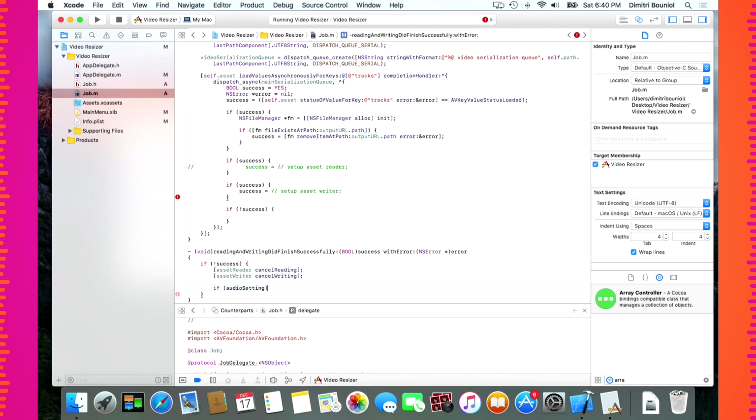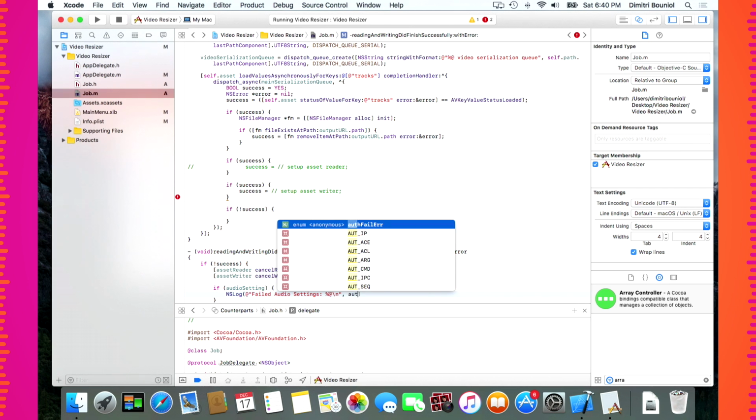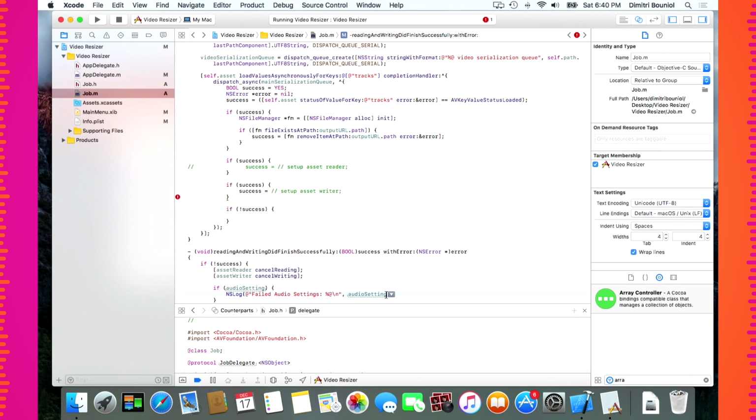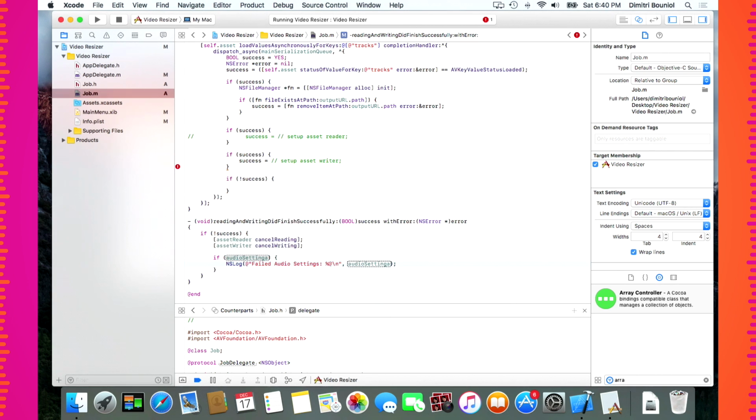If there were audio settings that we set up, we didn't set them up yet, but if there were any and we failed, we can go ahead and log these, so that way we can see what happened. Failed audio settings. And then we'll go ahead and print these. I like putting an extra new line in there because it is a dictionary. Audio settings, there we go. So that lets you change all instances of that variable, so that way you can rename them all.